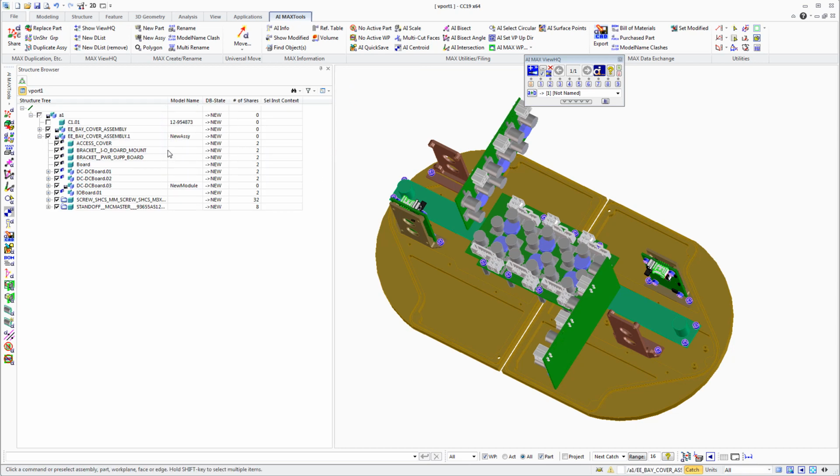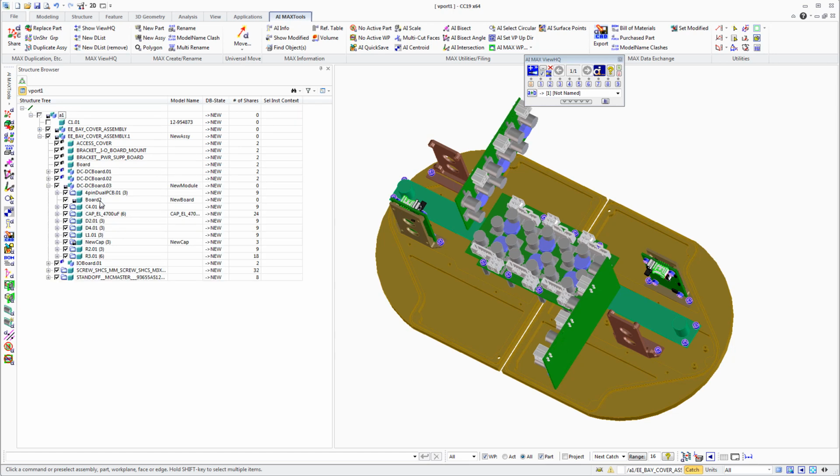And now when we look at it, you can see that our assemblies are now unshared up here at the top level. Our new one has the new model name that we had given it, New Assembly. As we look down here, we can see that our new module right here, DC to DC board 3, also has our new model name. Board 2 has its new model name, and it has been unshared.